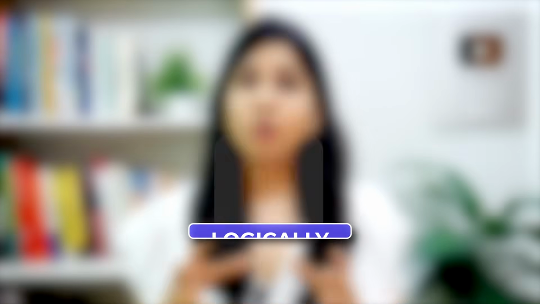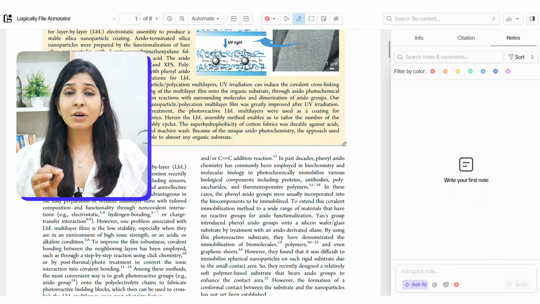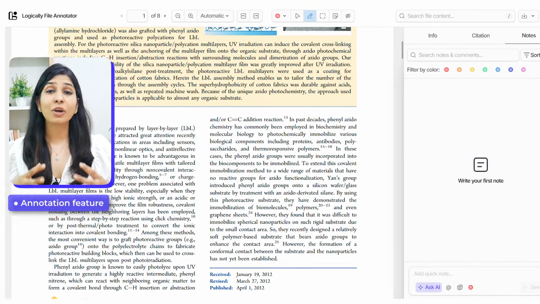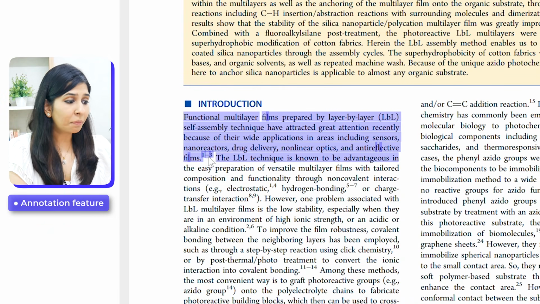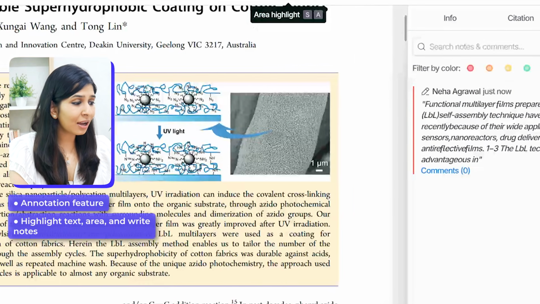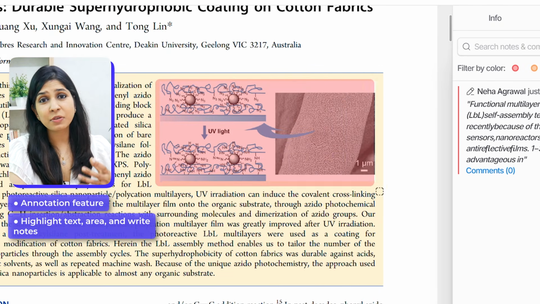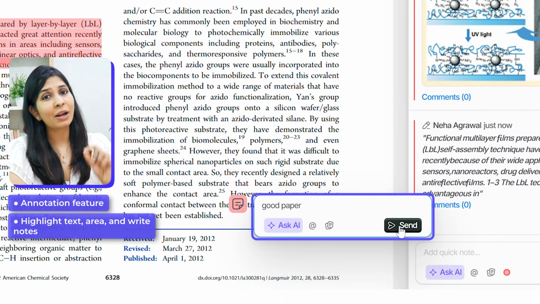On the other hand, Logically offers features that are quite useful for researchers but not often found in other AI tools. First is the annotation feature, which I feel is so useful. So with Logically, while reading a paper, you can highlight text to capture key points, use area highlights which are perfect for graphs, figures, or data sets, and you can drop pins anywhere in the paper and add notes.